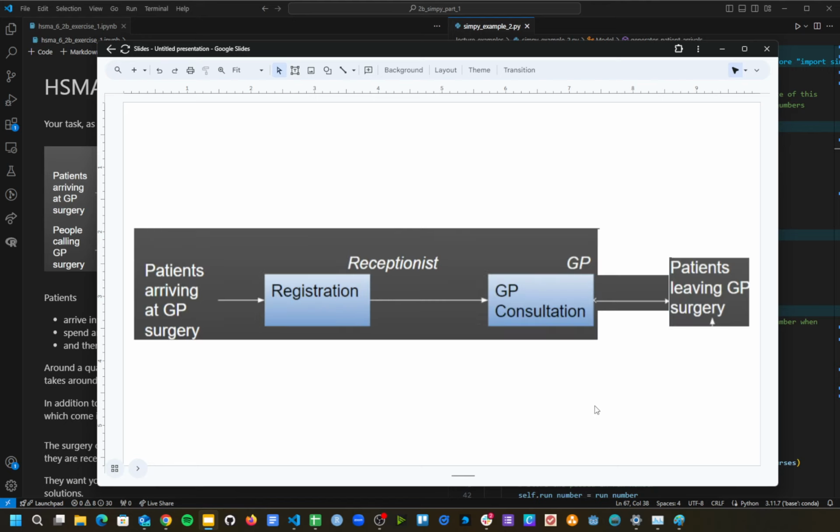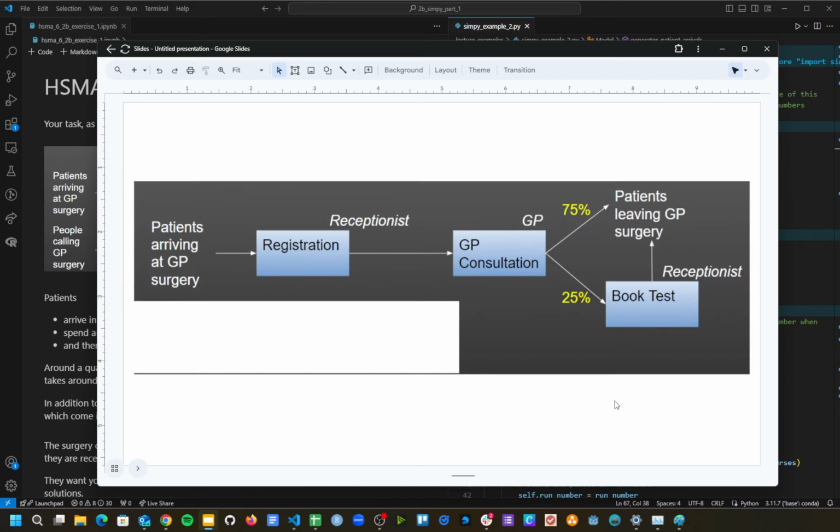We are going to build up to having a second step for these patients. After they've seen the receptionist, they will be seen by a GP. This GP consult will take a different amount of time to the receptionist consult, and we'll use a different resource, our new GP resource. Next, we will build in a branching path after the GP consultation. 25% of patients will go on to book a test, requiring the receptionist again, and that activity also taking its own amount of time. 75% of patients, however, will leave the GP surgery after they are seen.